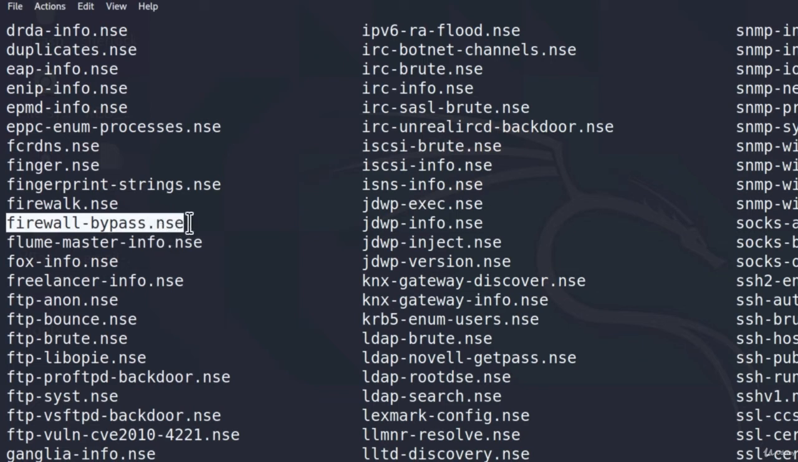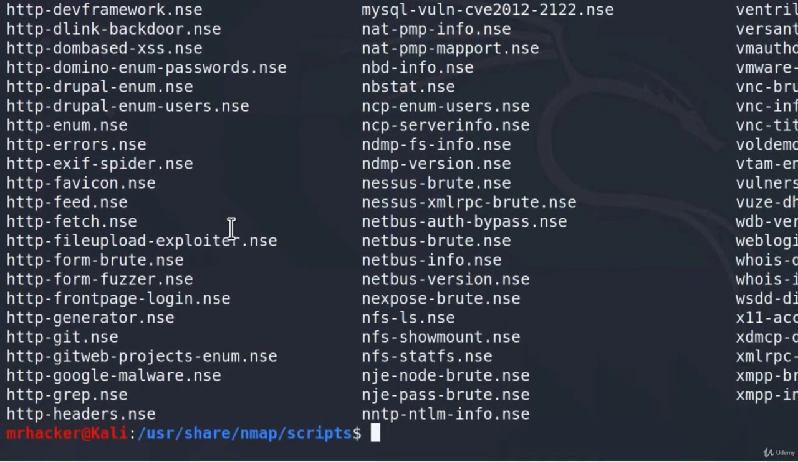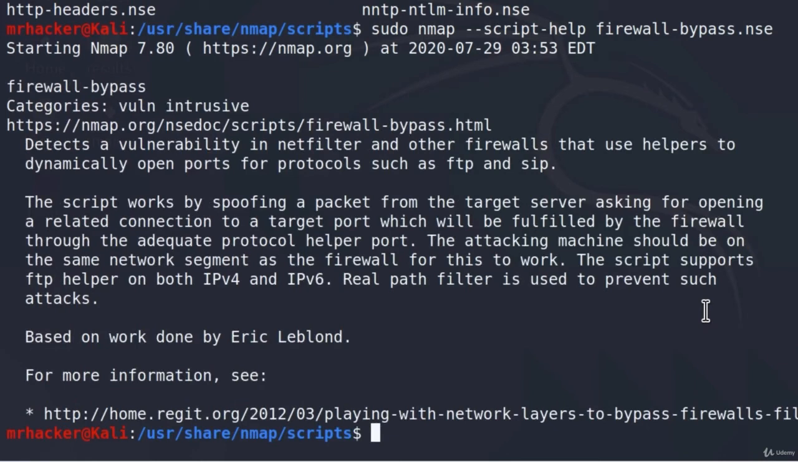And by the way, do not blindly run these scripts. What you can do to check out what exactly a certain script does is copy its name and then run the command sudo nmap --script-help and then the name of the script. So paste the script name and hit enter. It will tell us that this particular script detects a vulnerability in NetFilter and other firewalls that use helpers to dynamically open ports for protocols such as FTP and SIP.